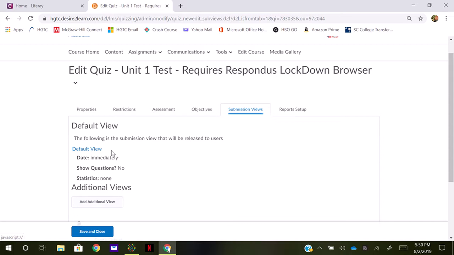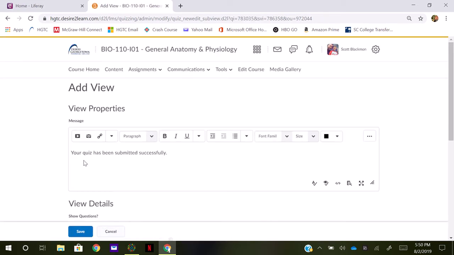Mine is set up as a default view. If you haven't set that up yet, you have to, or you can't enable the LockDown browser. I forget exactly how it looks before you set up the default view. I think there's a button here that says add a view or add a default view. You can look and see what mine looks like here if we click on default view.